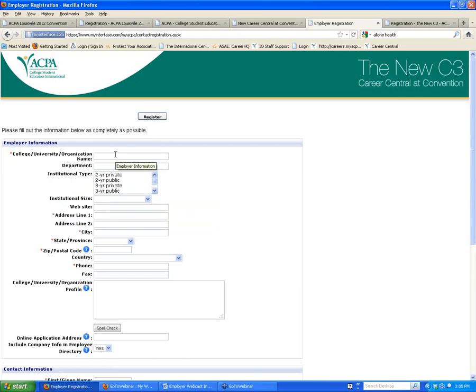I'm going to complete my institution name, and I'm just going to say Best College. Then department, institution type, address line 123 A Street, Anytown, and we're just going to stay with California because it's so wonderful here in California. And my phone.